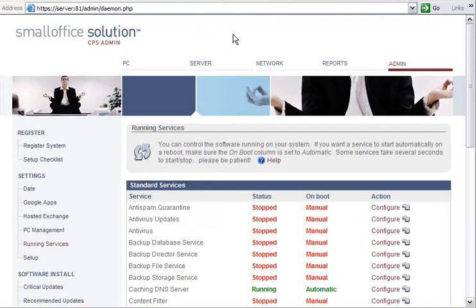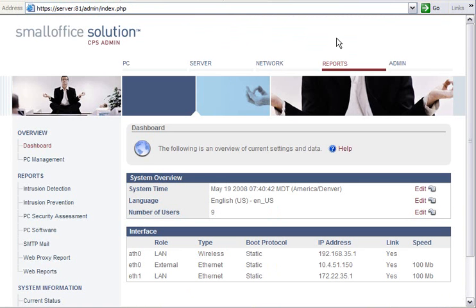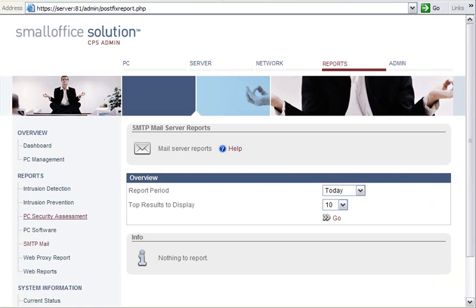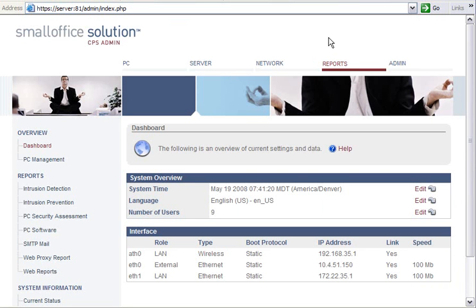Whenever you're in the Centralpointe server and you desire to go back to the dashboard, just click on Reports, and you're there. This is even true if you're in other reports inside the Reports tab. Let's say you're inside the SMTP mail and you wish to go back to the dashboard. You can click on Dashboard or just click on Reports and it will default you to Dashboard.